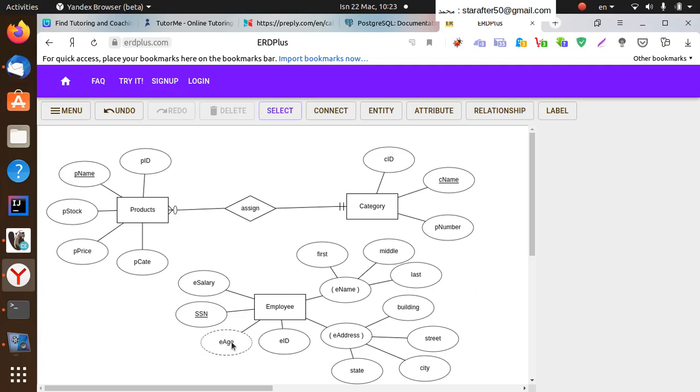So the derived attribute, what does it mean? It means that from this value, from this column, we can derive another column. In our case here, the age. So this is the employee entity, or the employee table. It has a column by the name of age, which is a derived attribute.